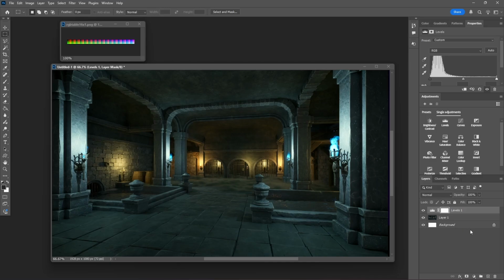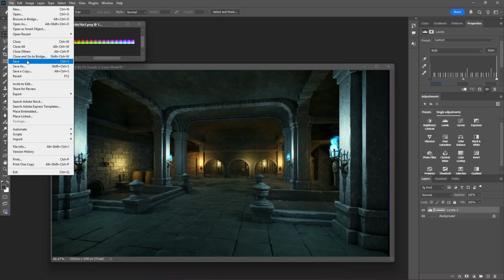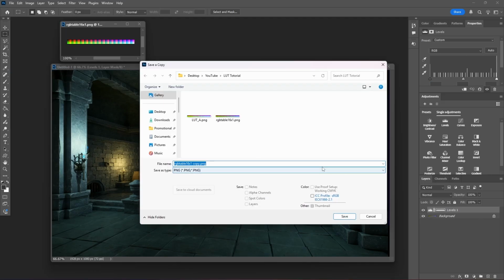So now we'll do the same thing. We'll hold shift, pull this over, and put it on top of this lookup table here. And now, let's just make sure that everything's good. I like to make it visible and invisible so I can see the change. Now we'll save this one out. And we'll save it as LUT B.